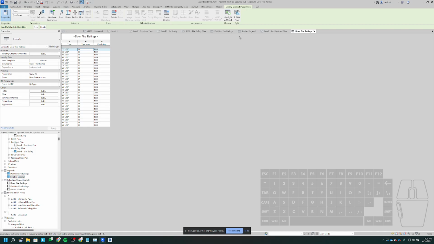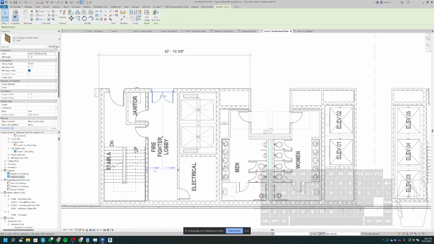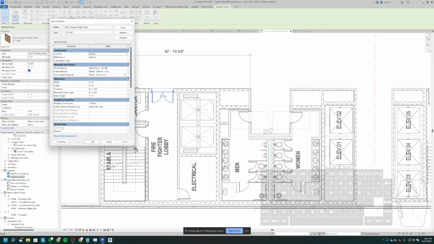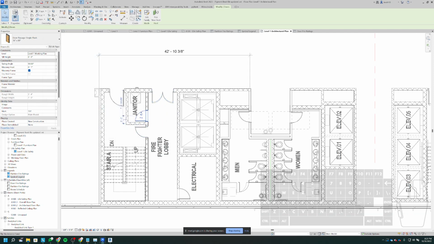If I go back to my architectural plan, I can go to my settings again, down here under identity data. You can see I have that type mark value. So let's say I want this double door to be my type 1, okay? So anytime we have type 1, it's going to be this double door. And then my single door is always going to be type 2.